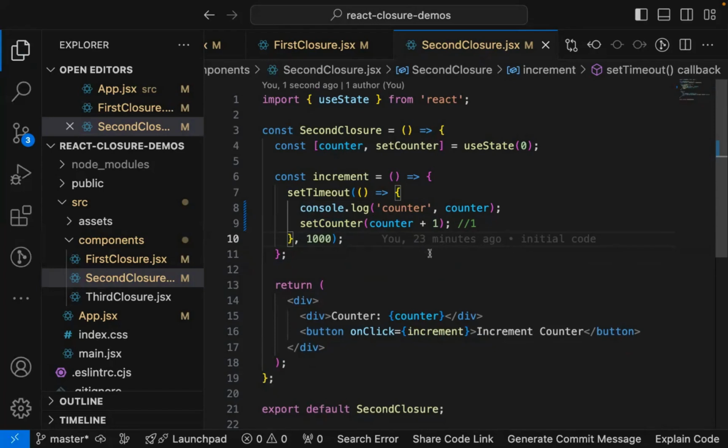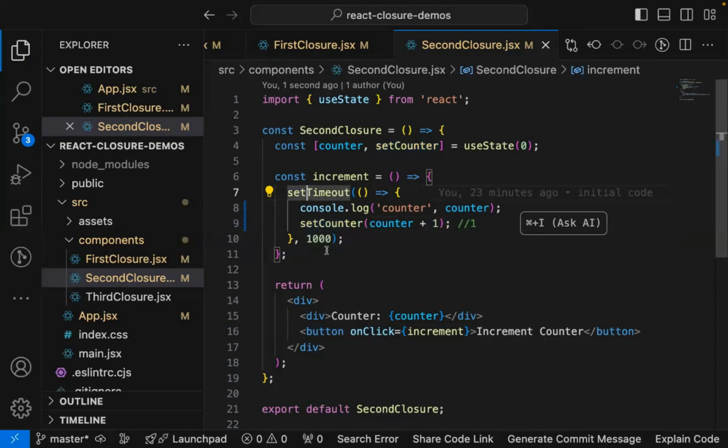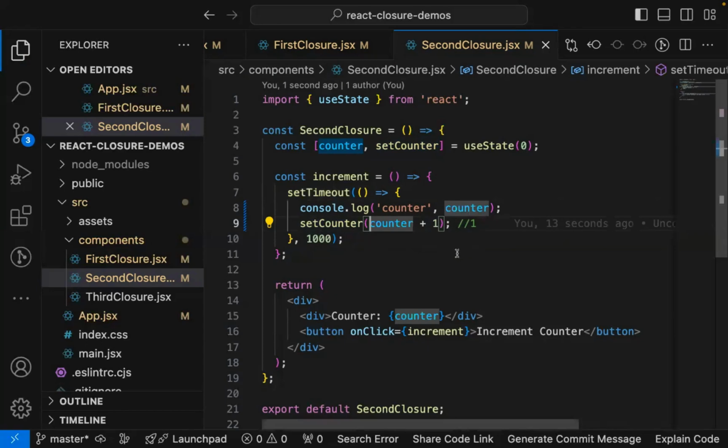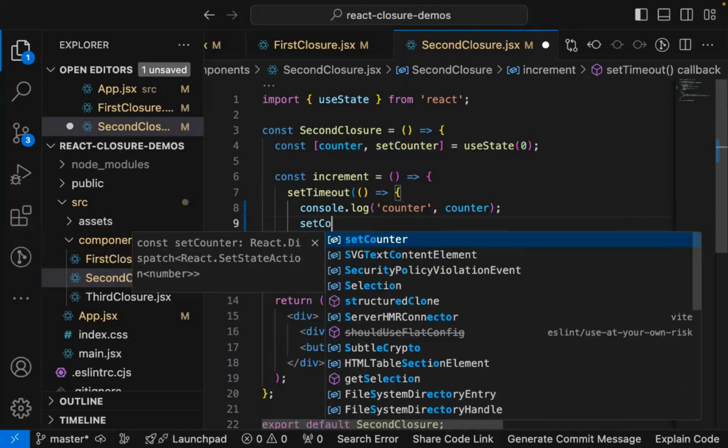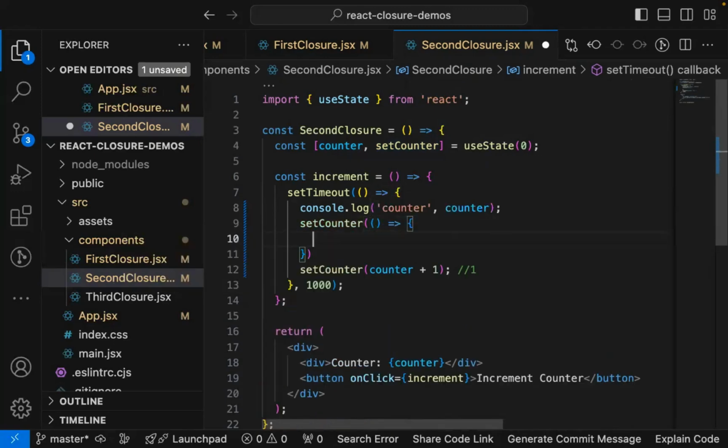To fix this issue, you need to remember that whenever you are setting state inside set timeout or set interval, always use the updater syntax. So there are two syntaxes of setting state. This is one syntax, where you directly pass the value. Another syntax is you pass a function, and this function will receive the previous counter value. And from that, you can return whatever you want to do. So I want to increment that counter, so previous counter plus 1.